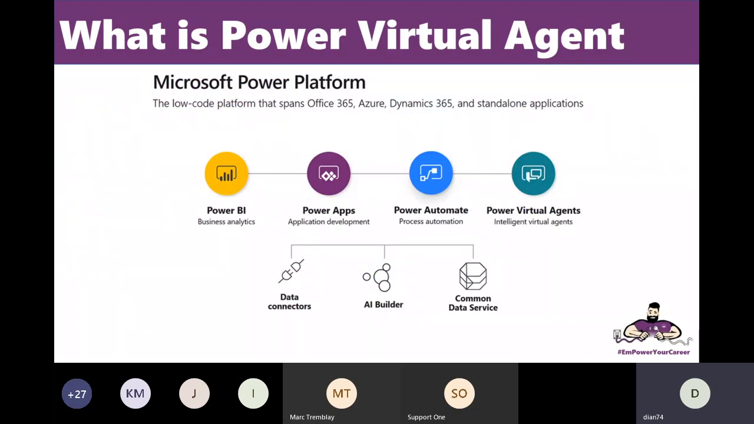Now, you guys probably heard of the Power Platform. Power Virtual Agent is part of that Power Platform. And you can see here where it fits in. It's really built on top of the data connectors, the portals, and then AI Builder capabilities and the Common Data Service, obviously, as well.